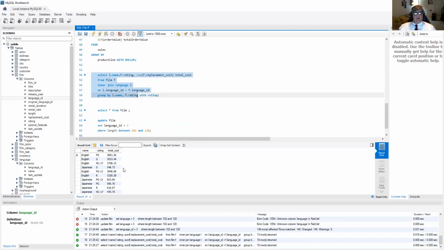Here in the results set, I've got English PG $3,081, English G, English NC-17, Japanese G, English R. So what it's basically doing is, these are the two I'm aggregating by, right? And that's the sum. I'm aggregating by those and the sum.